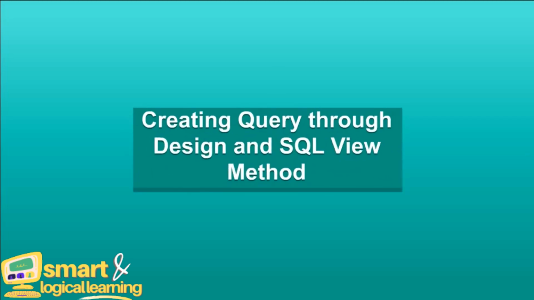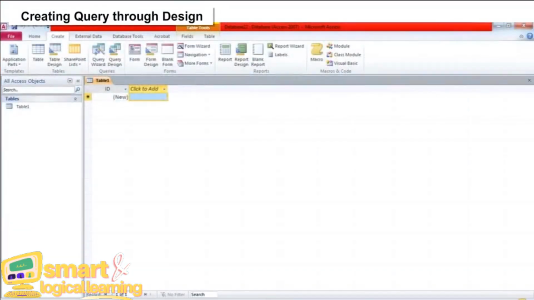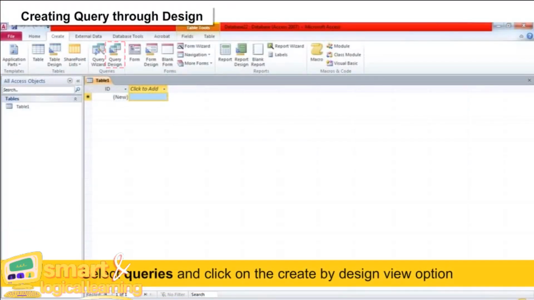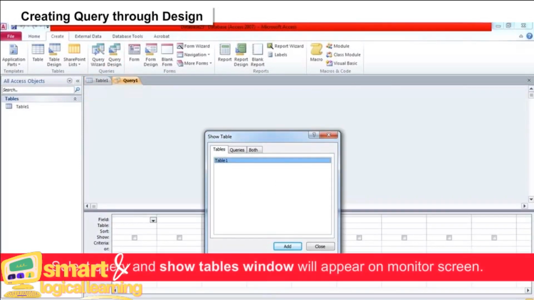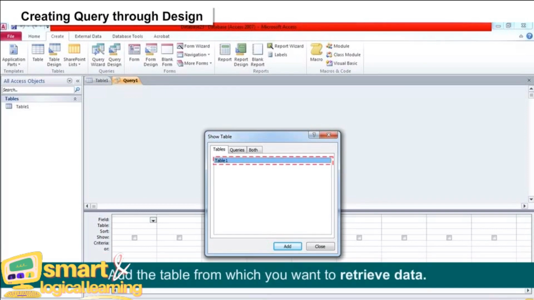Creating query through Design and SQL View method. Creating query through Design. Select Queries and click on the Create by Design View option. Select Query and Show Tables. A window will appear on the monitor screen. Add the table from which you want to retrieve data.